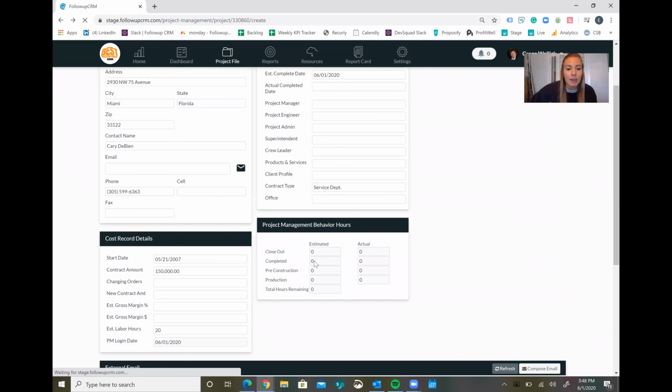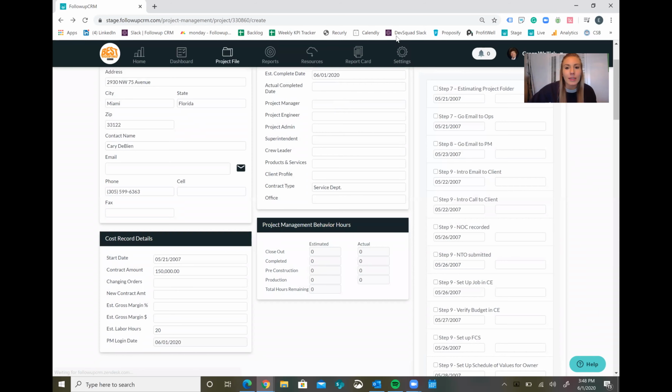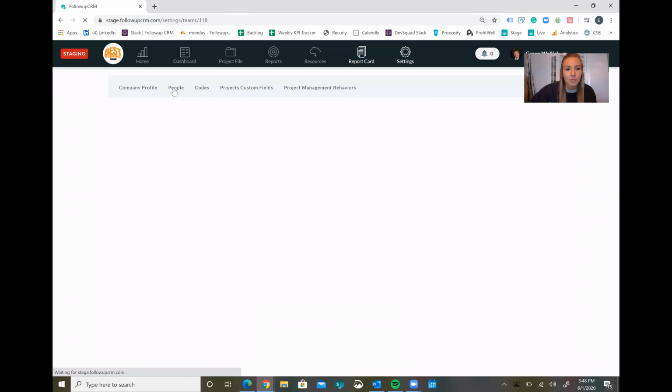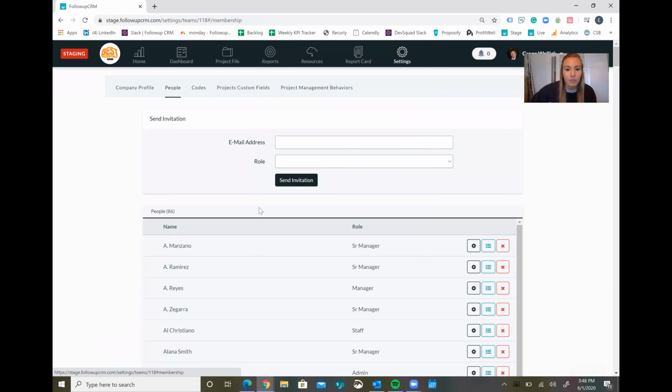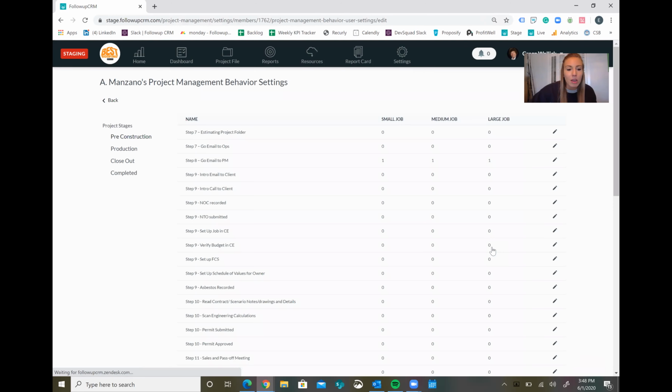To assign a time credit to a task, go to the Settings tab right here, and then click on People. Click on the middle icon with the 3 horizontal lines next to the user you want to assign time credits to. After clicking on that, you can add a time credit for a small job, medium job, and large job for each task that user is responsible for.